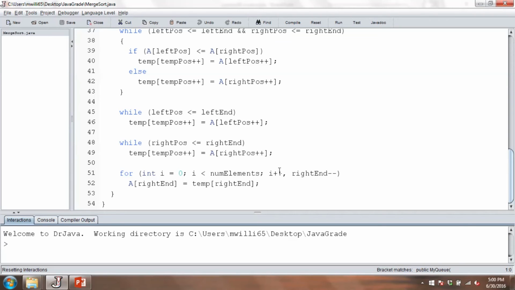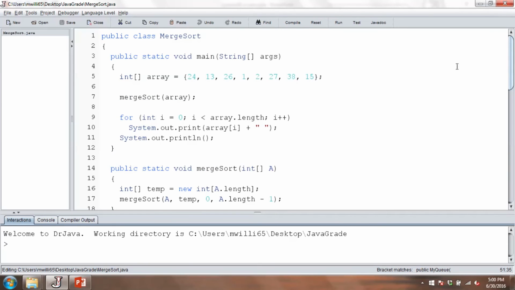Now you might notice one thing right here where we have a comma, and that's perfectly fine. This is saying that for the update portion of the for loop, we're going to increment i by 1, and we're also going to decrease right end by 1. So this is perfectly valid code. Okay, so that's everything for the merge sort algorithm.